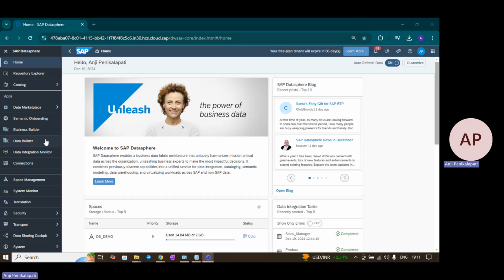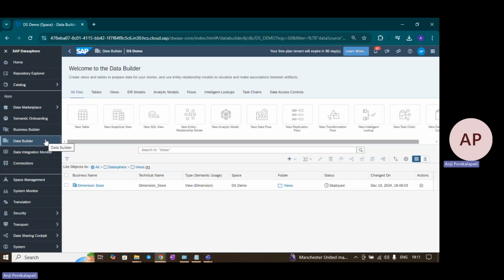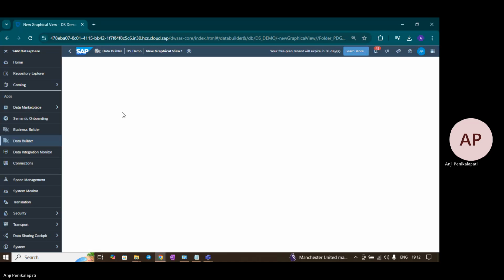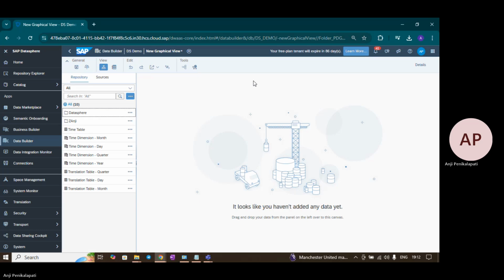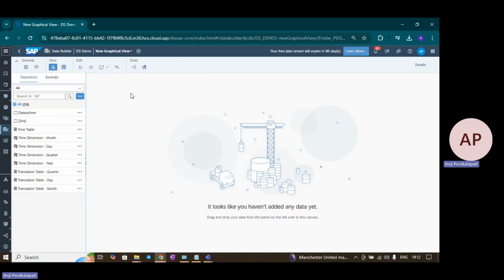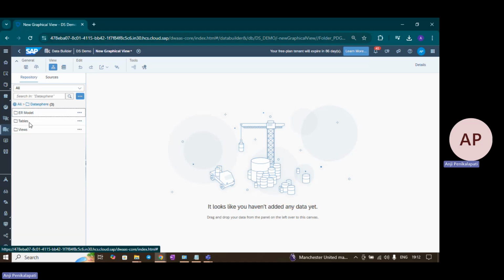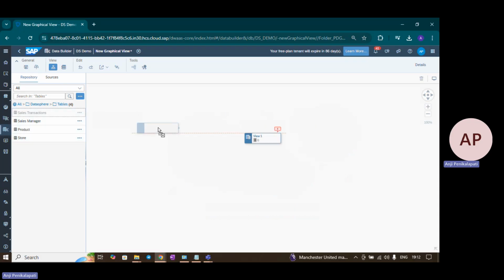So let's jump into the system and create a view. Go to data builder. I am inside my views folder, so I'm going to create a new graphical view. Let's minimize the left side so that we'll have more space. Let's go under the repository and into my tables. I'm going to create a view of type fact, so let's drag the sales transaction table.